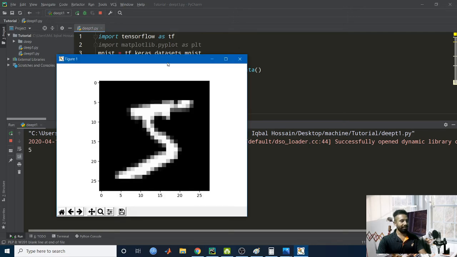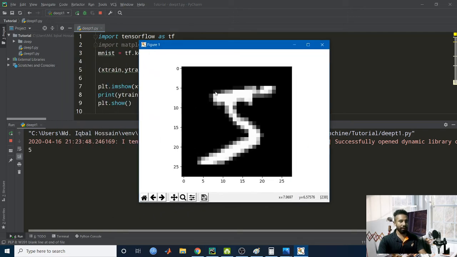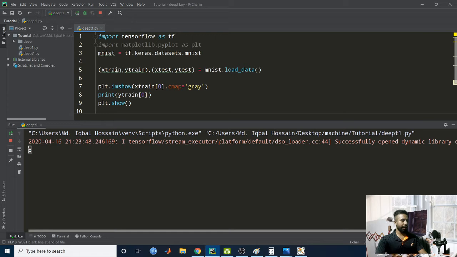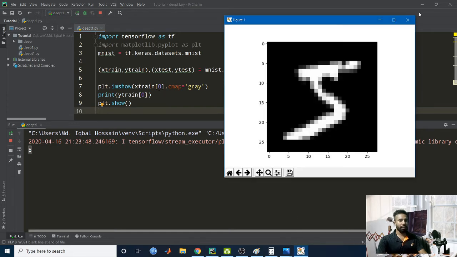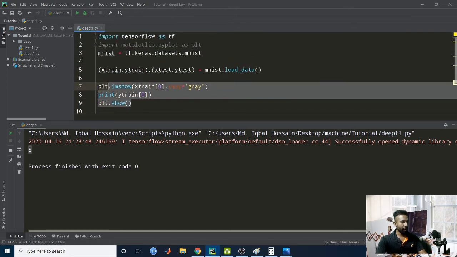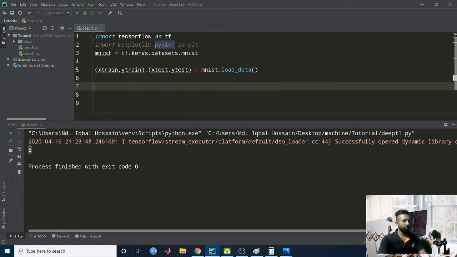So you can see this is an image, a handwritten 5, and here is the label 5. I have shown this one just with this. Now I will be creating my model.